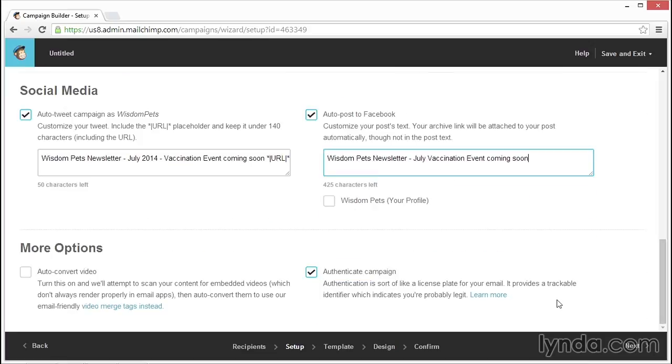There are two more options at the bottom of this screen. One is to convert videos, which doesn't apply to us, and the other is selected by default. MailChimp adds an identifier to your emails to tell email platforms that this message is not spam. It's best to leave this selected.